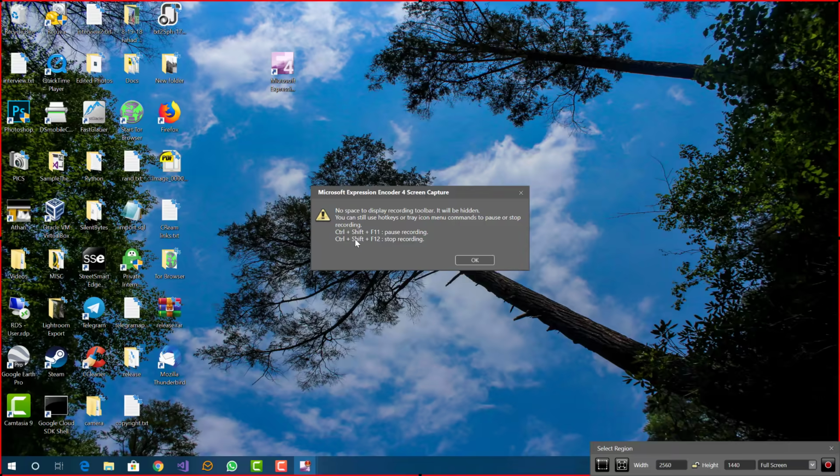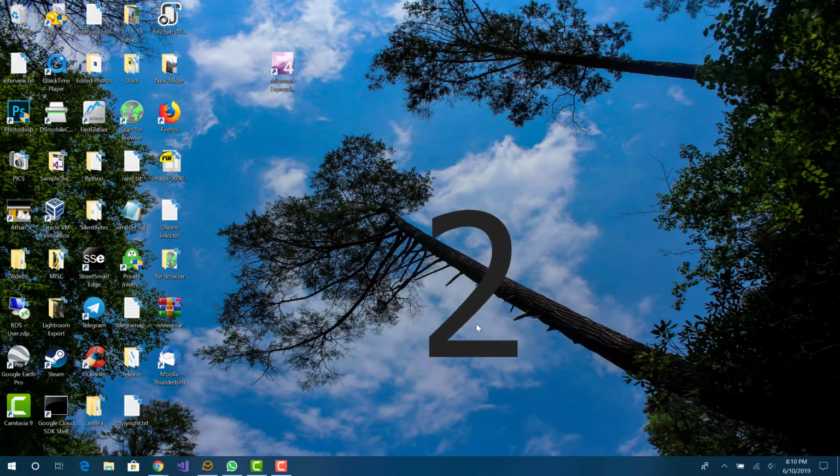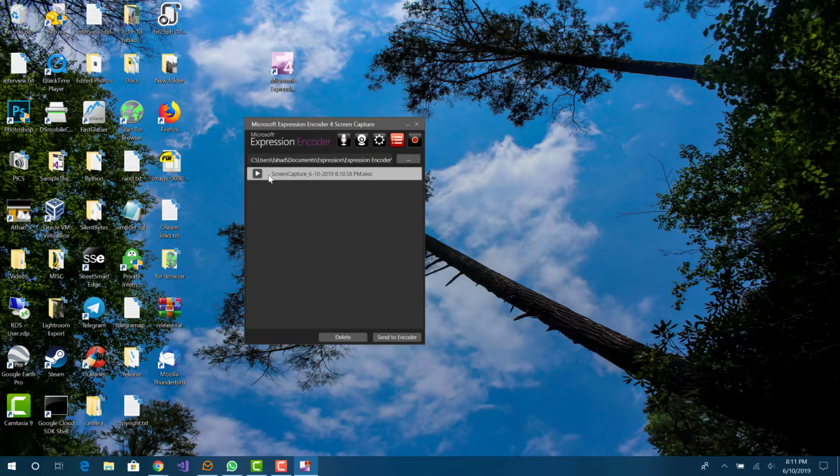Here it's saying how to stop and start it. Make sure you know that, because it is going to hide this menu on the bottom. So it's Control Shift F12. 3, 2, 1. All right, you can see here, testing. So I have the screen capture right here.